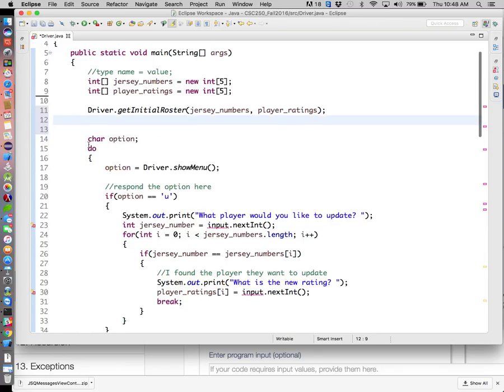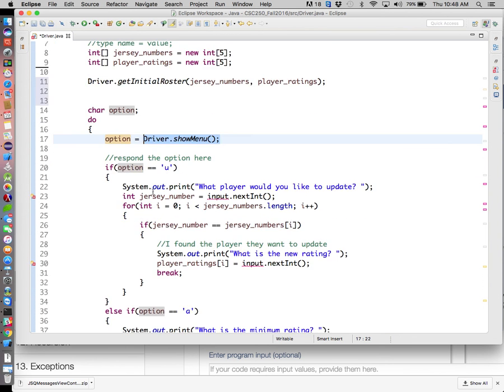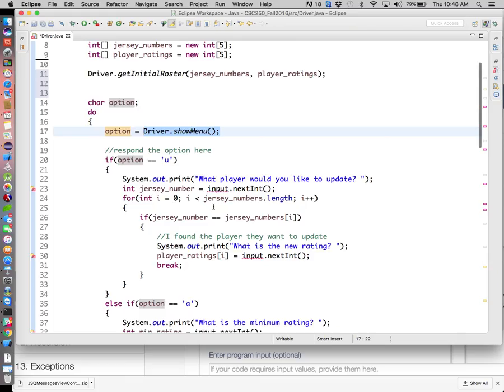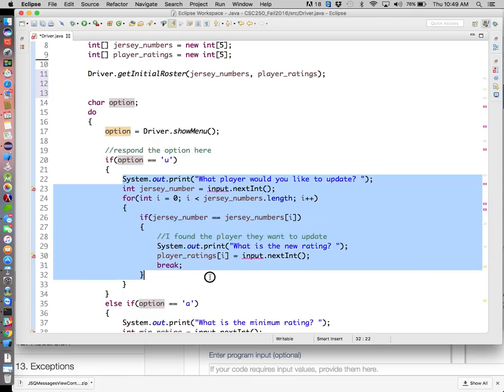Okay, so now this is our show menu. We've created a variable named option. We're going to set option equal to whatever show menu returns, and show menu shows our menu and reads the user's input. Then we're going to start responding to the stuff from there. So what I'm going to do is take all of our code from U.